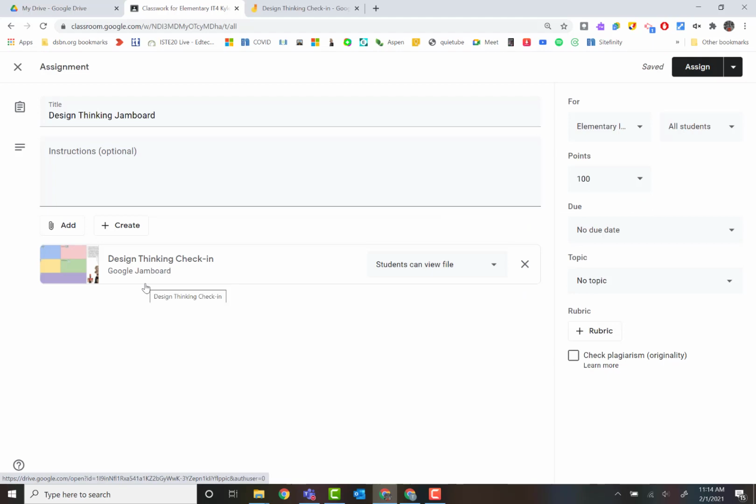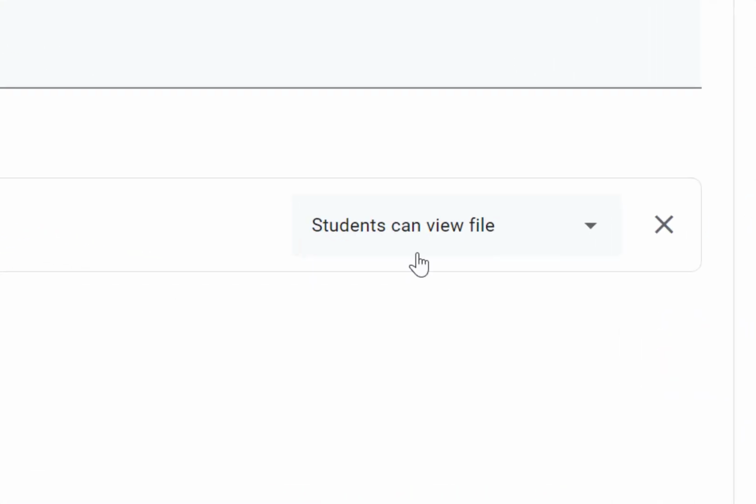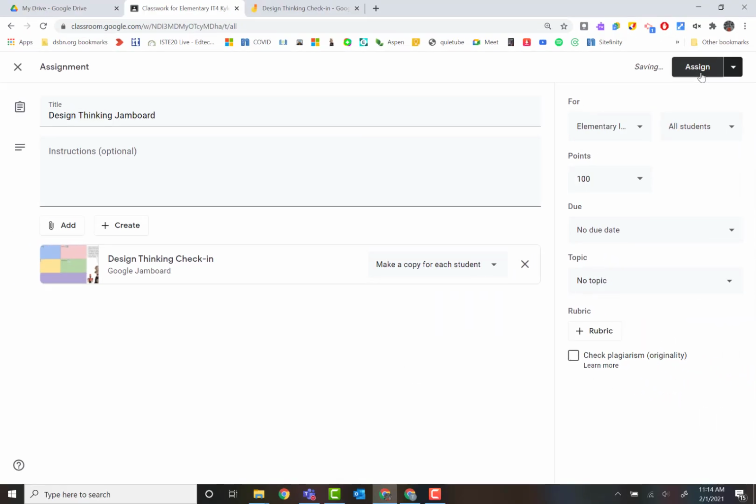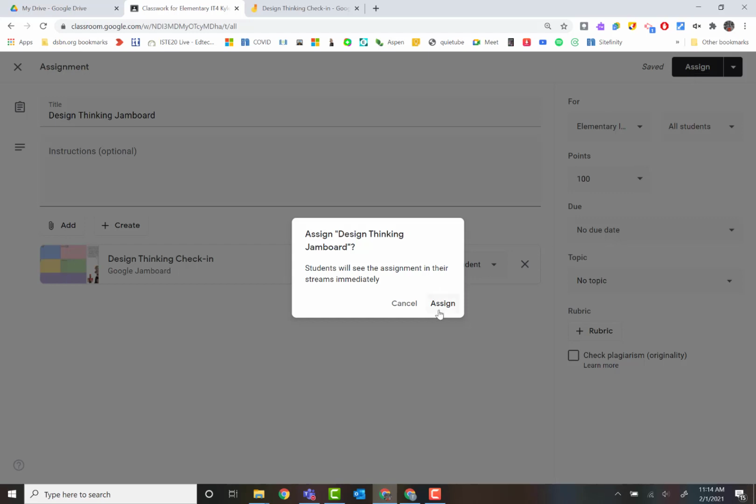Now, standard Google Classroom, what do you want to do with this file? Do you want the students just to be able to view it? Do you want them all to be on the same Jam, or do you want to make a copy for each student? So I'm going to make a copy for each student. And don't forget, you can assign to specific students. I'm just going to assign it immediately.